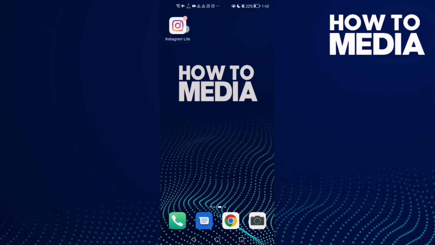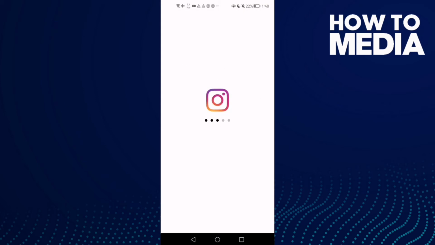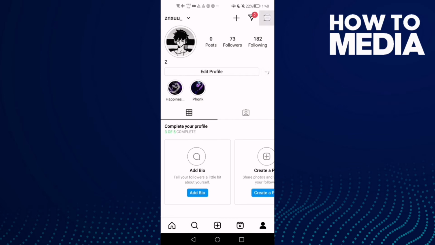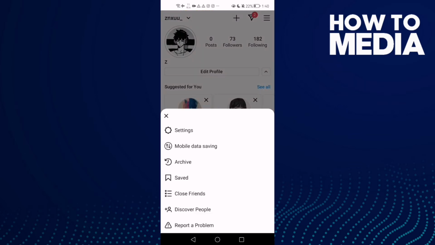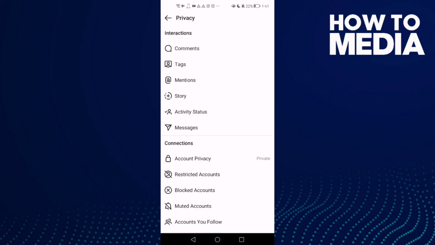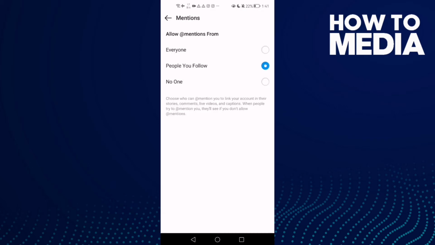First, open Instagram, and here you will find your profile. Click on it and then click the three lines in the top corner, and then click settings, and here you will find privacy, and then click this one, mentions, and as you see here you will find no one, and just select it, and that's it.